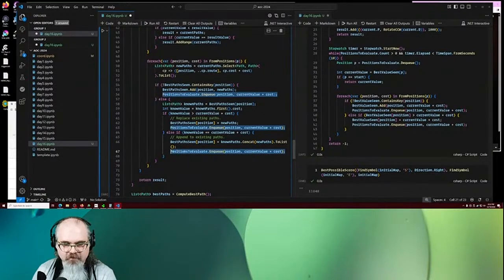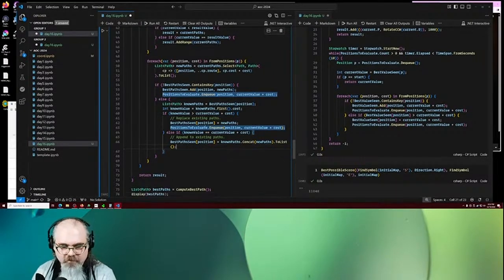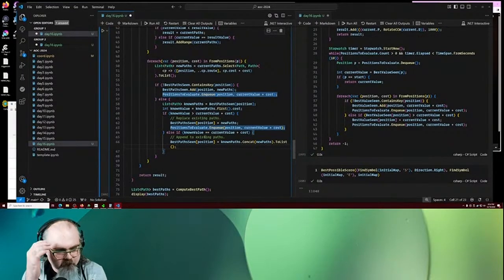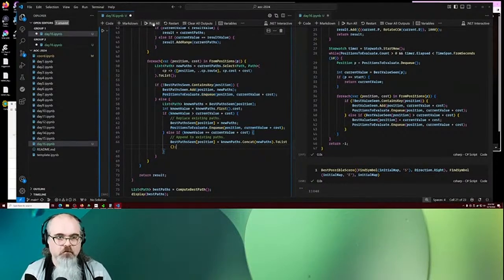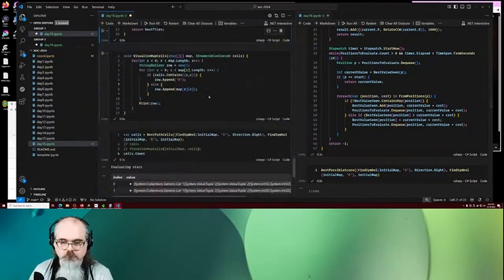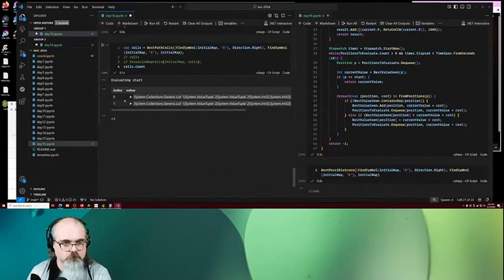I see the problem, I think. That's a loop. We don't need to reevaluate that. It's already been evaluated at this cost. Oh, but no, we... Oh, we maybe do. Let's see what happens. 64. That's correct.